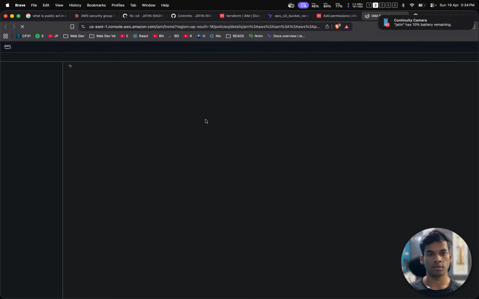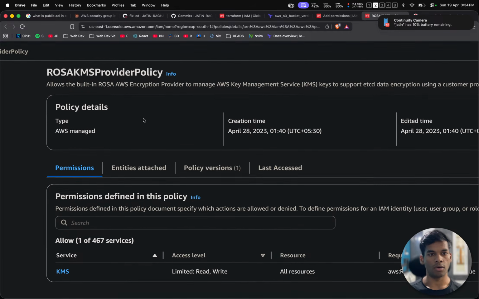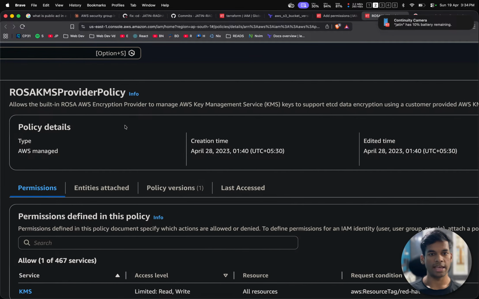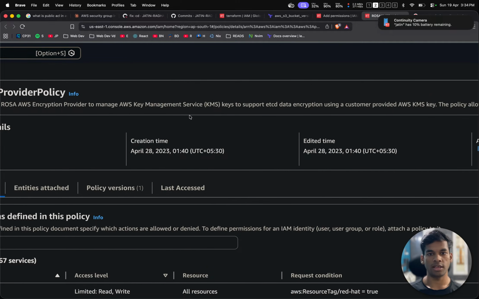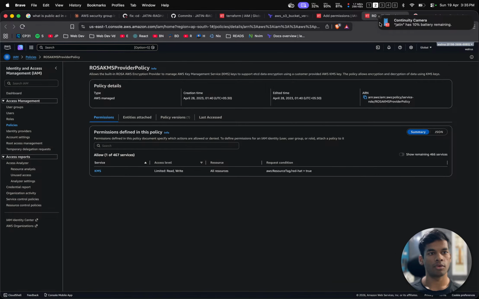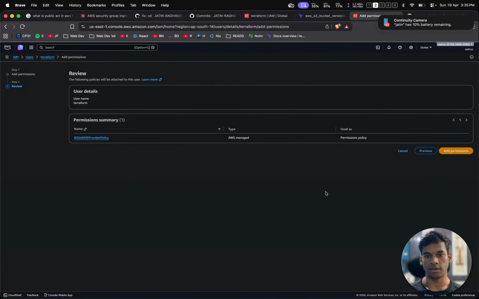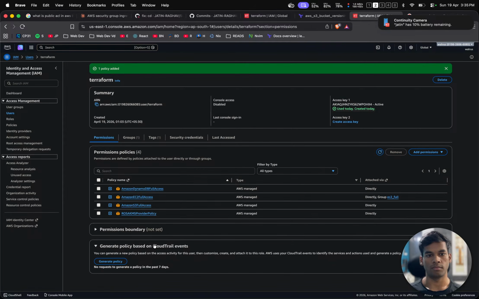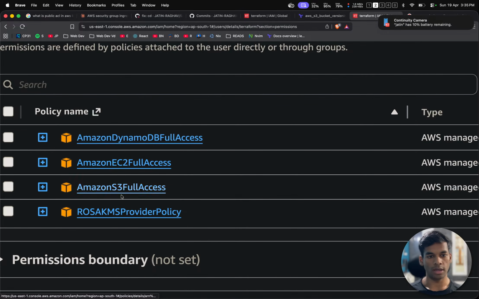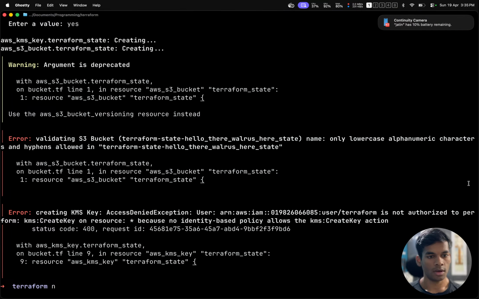What is this? Allows the built-in AWS to manage AWS key management service. Okay, cool. Yeah, that is what we want. KMS, add this, add permission. Cool. And KMS permission is there. Cool. So now we have fixed this permission access, and then in here we have to change the name.